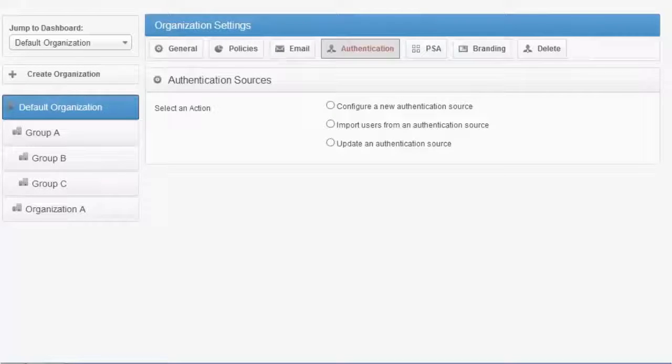I should point out this is not just a one-time import of data. This is continuous LDAP sync. So if a user changes their AD password, it'll dynamically update that data in the cloud.